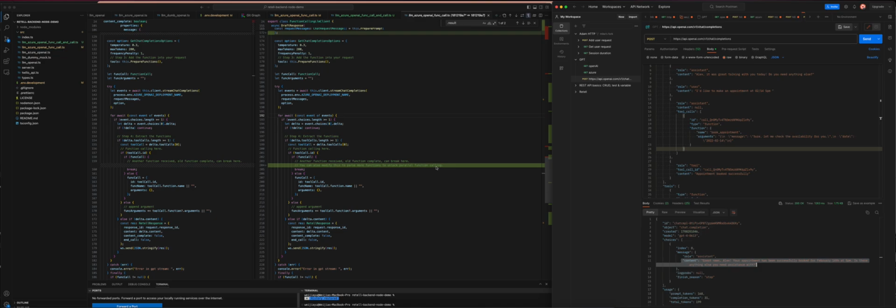So that's how we implement function calling in a more complicated scenario. Hope that's useful. If it's not clear, feel free to reach out and let us know if you need support.